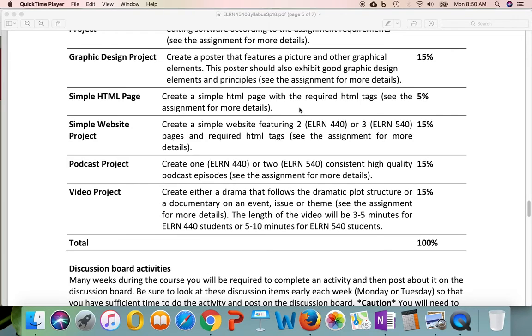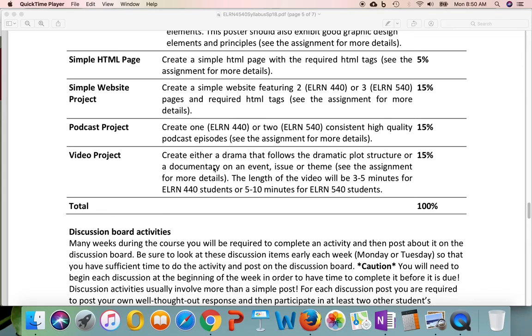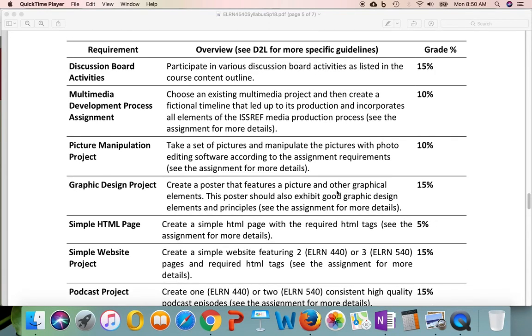And there's a simple HTML page that you're going to make with the required HTML tags, and then a simple website featuring 2 or 3 pages depending on what section you're in, if it's 440 or 540. There's a podcast project where you'll create 1 or 2 consistent high quality podcast episodes. And then for the video project, you're going to create a drama or a documentary, and that would be 3 to 5 minutes for undergraduates or 5 to 10 minutes for 540 students. So those are the major assignments you'll complete in this class.